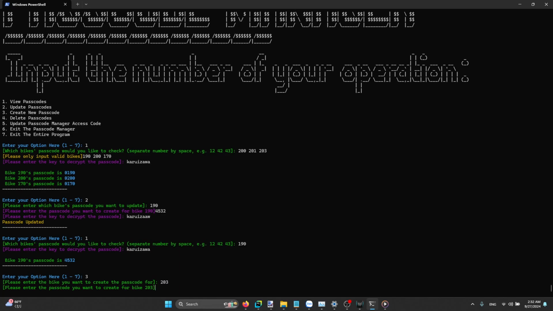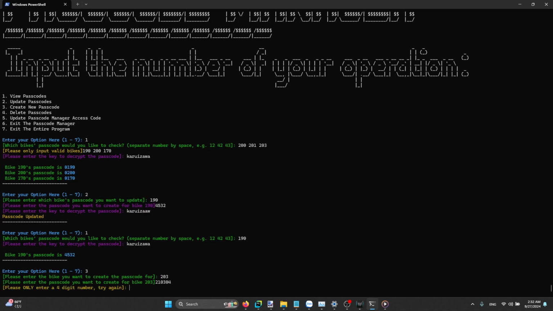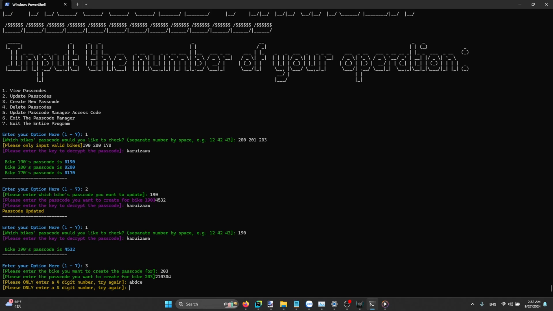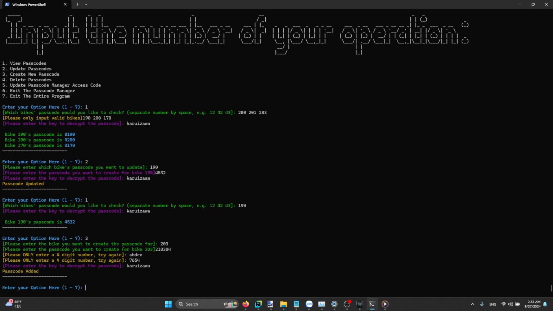Next is to create a password that doesn't exist yet. Let's see, 203 did not exist. So let's create a passcode. If I enter something that's not valid, like a 6-digit number, or a string, or anything that is not a 4-digit number, because the bike uses a 4-digit padlock, then I have to enter it again. Let's try it carefully. Let's do 7654. Then I have to enter the key, and it's done.